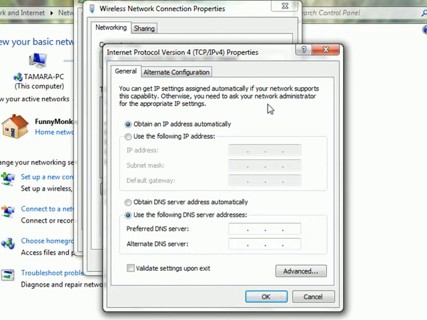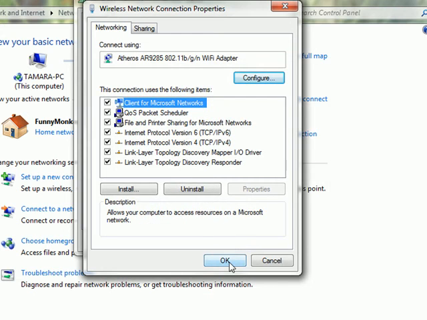So that's pretty much the basics of networking.